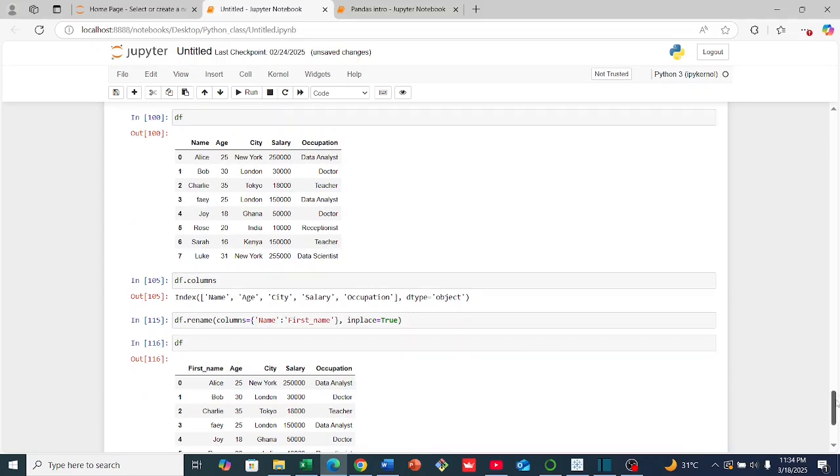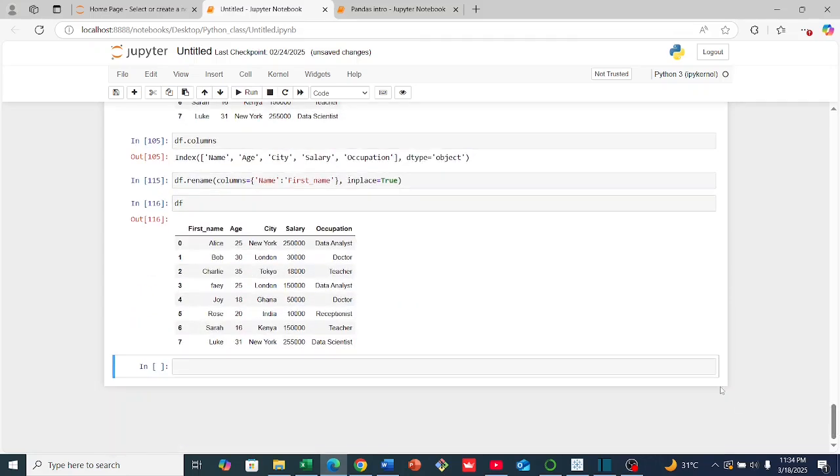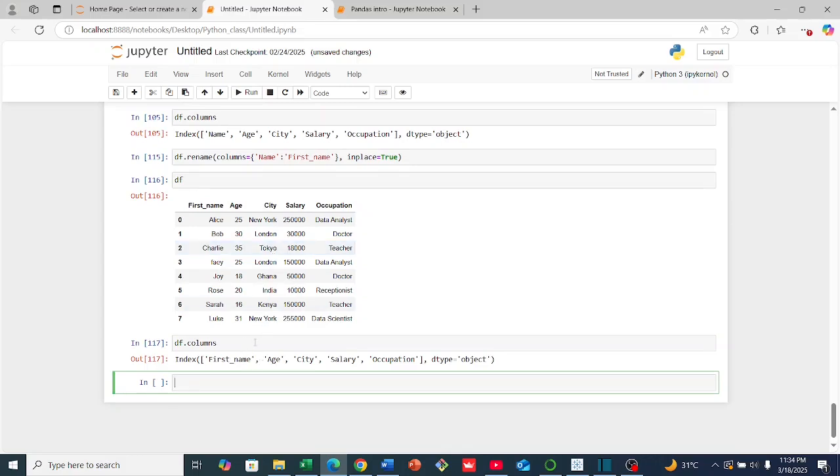Next, what if we want to change all our column names in our data frame? How do we go about that? To handle this, I'll first be using the dot columns attribute once more to get all our columns. I'll call df.columns, and with this we'll get a list returning all the column names in our data frame. Let's say for example we want to change all these names. We can do that by using an assignment and passing a list that contains all the new names we want for each of the columns.